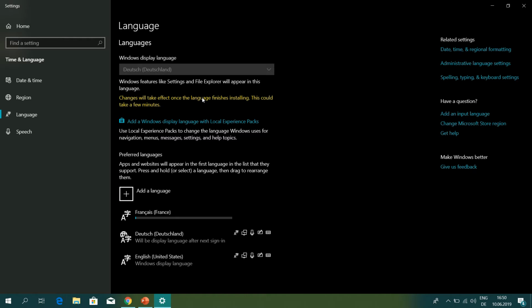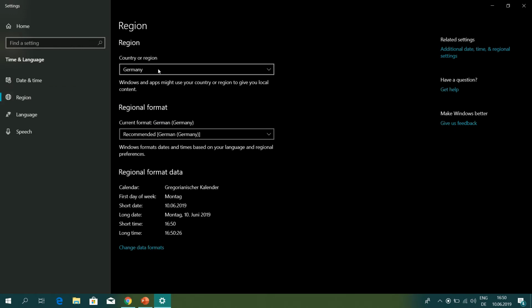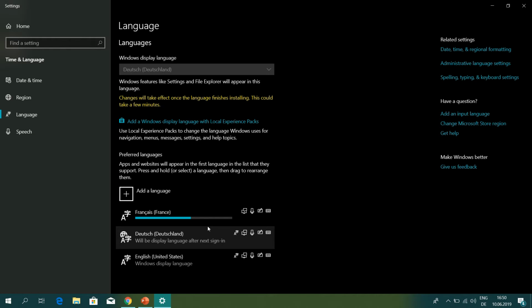It is being installed at the moment. Until then, I cannot make any changes. Just to show you what's in the other options, if you go to date and time, here you can change the date and time settings, if you want to set the time zone automatically, or if you want to manually set it. In the region option, you can select the country where you're from. This is important because you also see the Windows apps from the Microsoft Store based on the region you selected, and also the date and time format. Let's go back to language. Francais is being installed. Normally it takes about 15 to 25 seconds based on the option you selected.